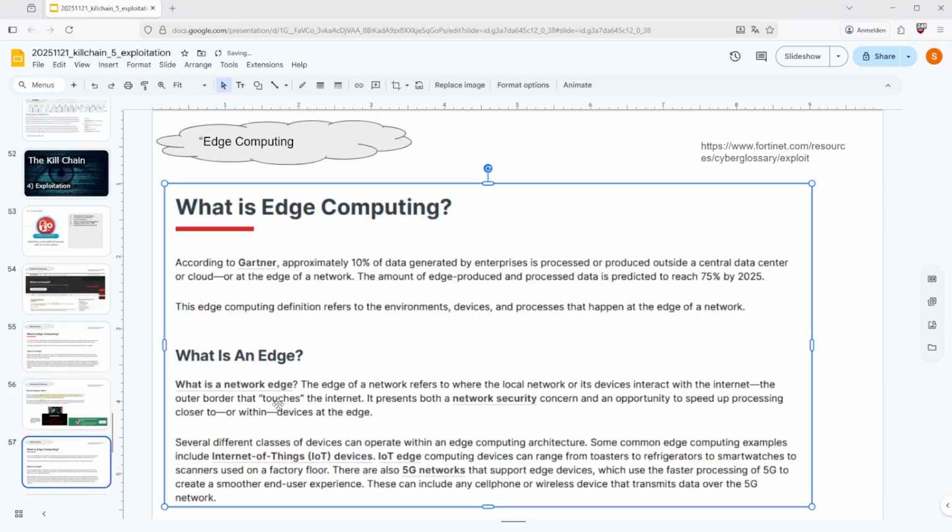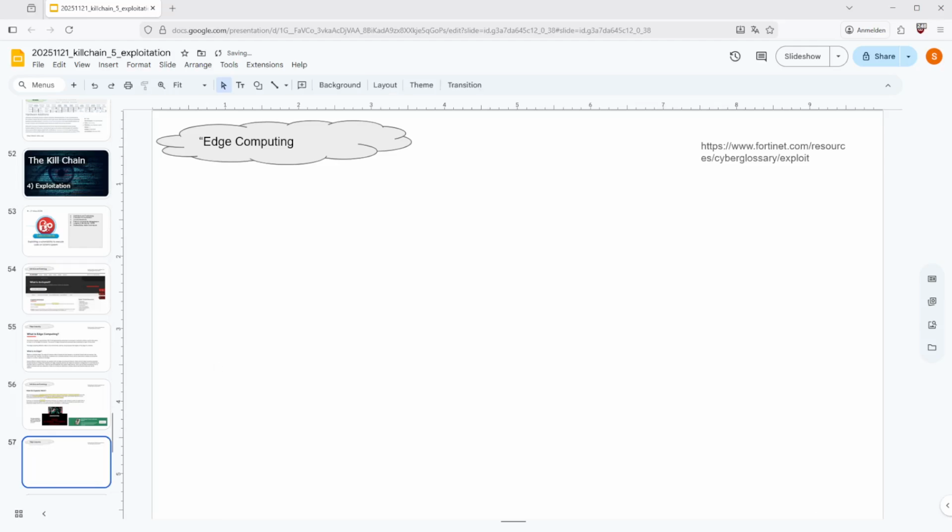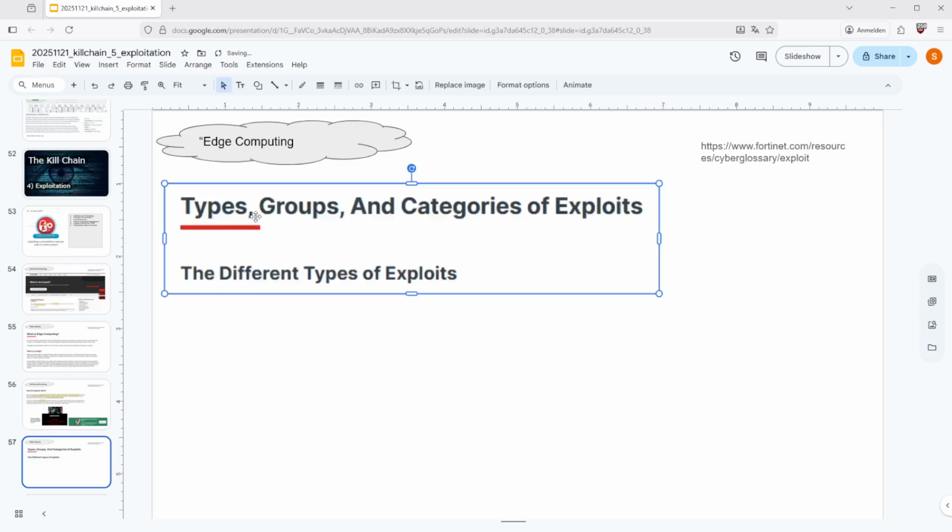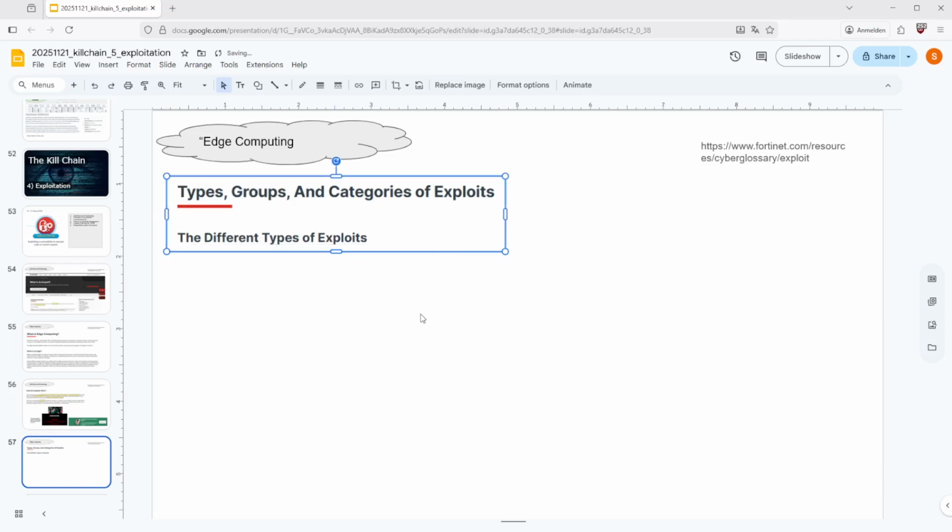Because this might be the most educational part of this video, the rest will be a little bit of freestyling. I like this here, but I want to get it on one page, with multiple screenshots, because they are lavishly using space here. They have a lot of white space in between. So the link is still the same, but here: types, groups, and categories of exploits. Different types of exploits. I think this is very educational.